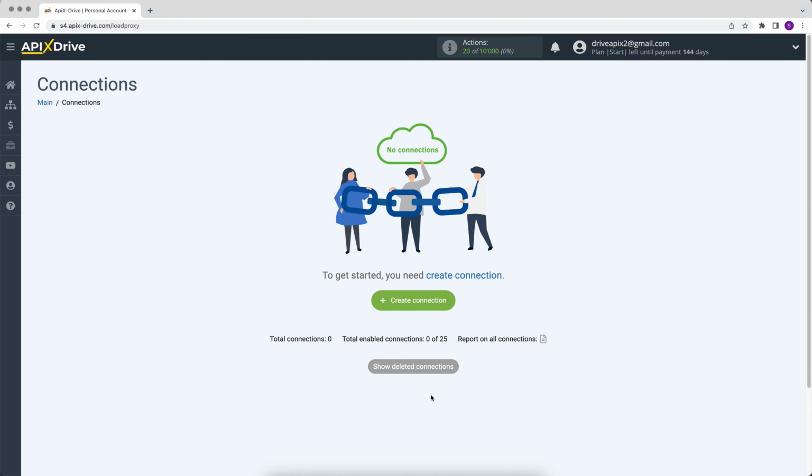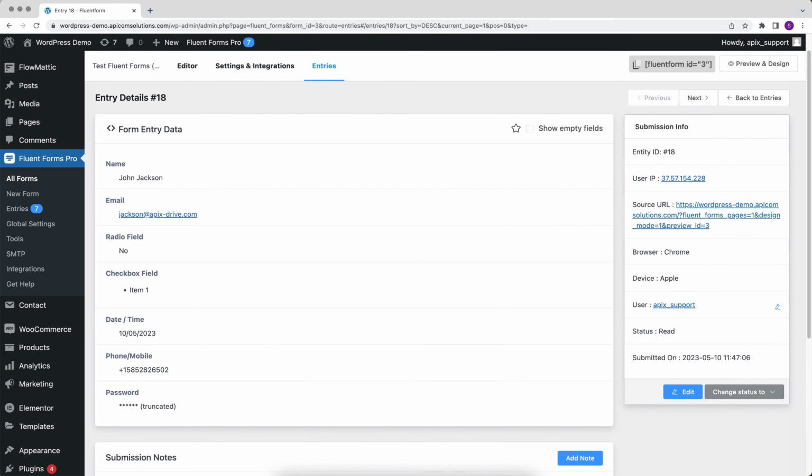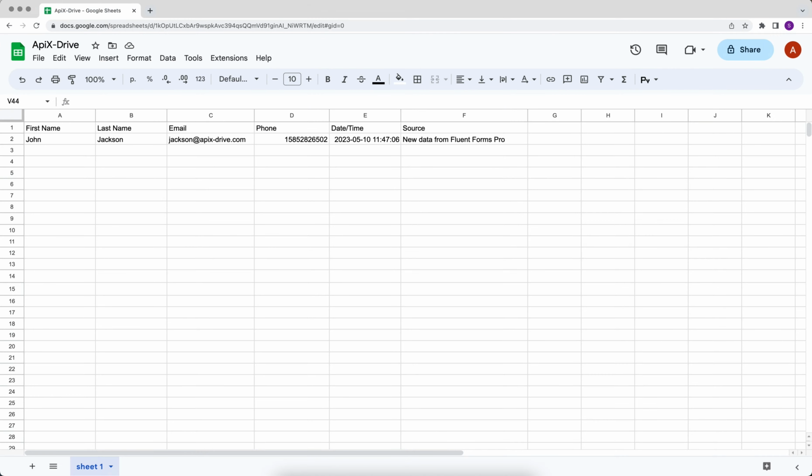Today I'll show you how to set up data upload from Fluent Forms Pro to Google Sheets. This is necessary in order to automatically transfer new data from Fluent Forms Pro to other systems. For example, in Google Sheets, adding new rows every time you fill out a form in Fluent Forms Pro, it is convenient to store, process and interact with them in every possible way in the future.